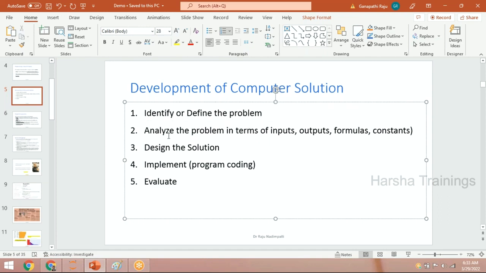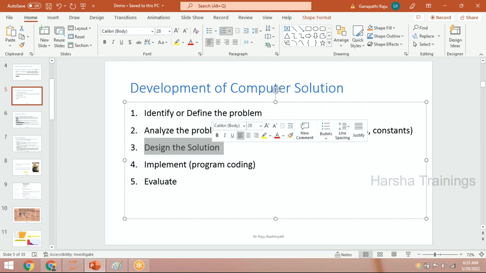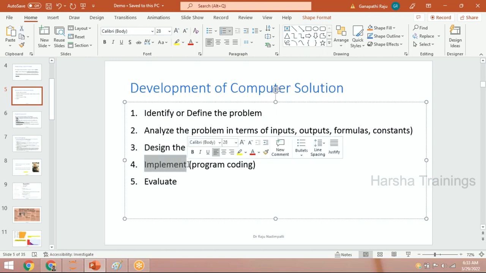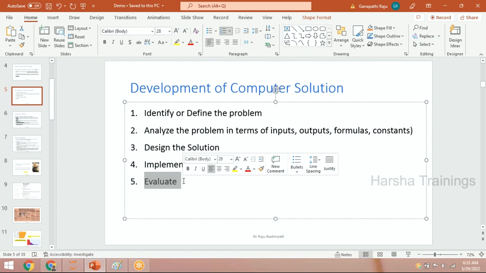Once we analyze the problem, we should design the solution. Designing the solution is nothing but writing a small pseudocode, algorithm, or flowchart. Once we have a clear-cut design of the problem, we take up implementation, which in software engineering or SDLC we call the coding phase. Finally, evaluation is nothing but the testing phase.